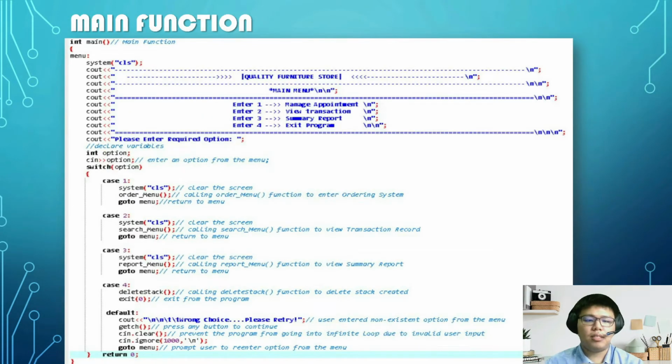Now, the main function. We print out the main menu with 4 options: 1 for manage appointment, 2 for build transaction, 3 for summary report, and 4 for exiting the program. We will ask the user to enter the required option. In case 1, we will call the order menu. Case 2 for search menu, case 3 for report menu, and case 4 deletes the stack and exits.